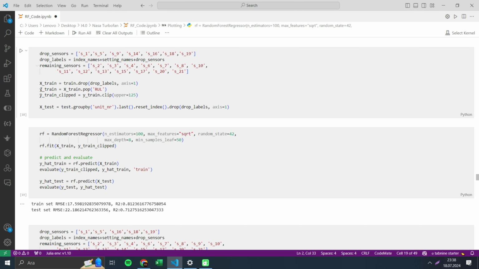And X train, Y train, Y train clipped. What happens here? We create the training dataset X train by dropping the columns specified in drop labels. We then separate the target variable remaining useful life from X train and clip its values at an upper limit of 125 to avoid overly large values. And here X test. For the test dataset X test, we ensure that we use only the last record for each unit to represent the test set. And we drop the same columns as in the training set for consistency.